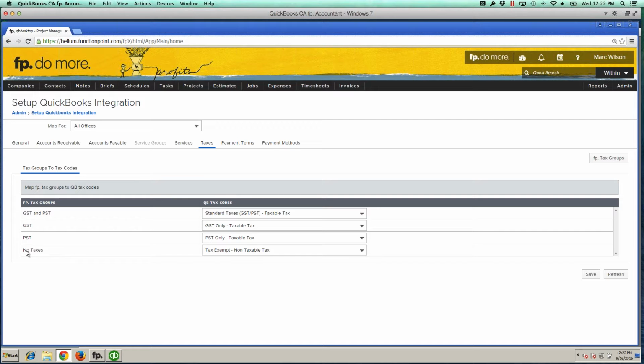And something that's very important is if you have no taxes, you need to be mapping this to a tax exempt or a no tax code. So it can't just be blank. There needs to be something here, something that's a placeholder saying no tax. And then, Jeremy, I think in the last webinar you pointed out where that was in QuickBooks, and maybe when we sync the invoice over, you can point that out again.